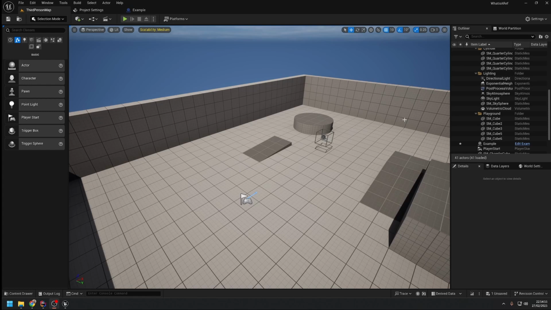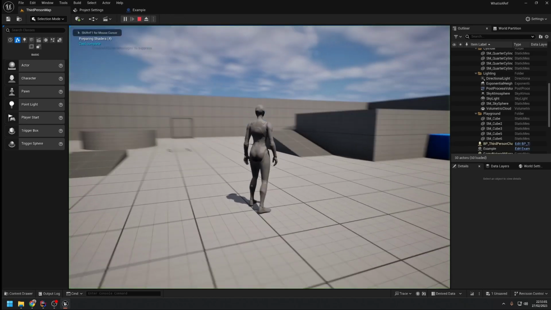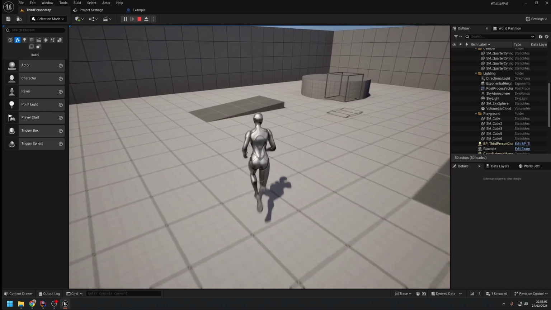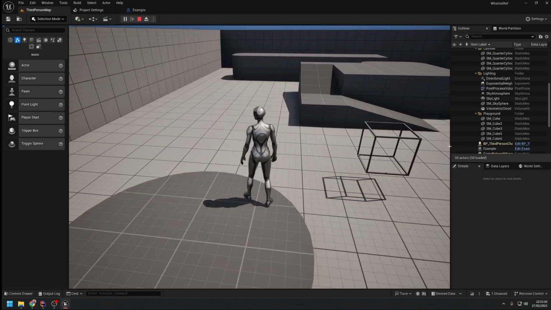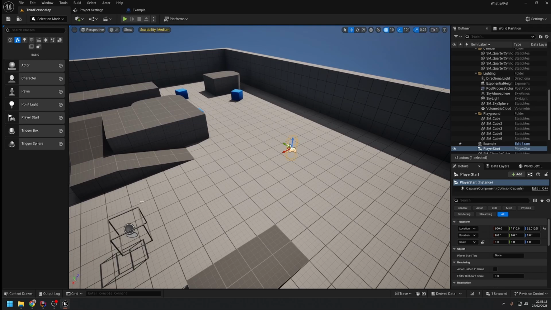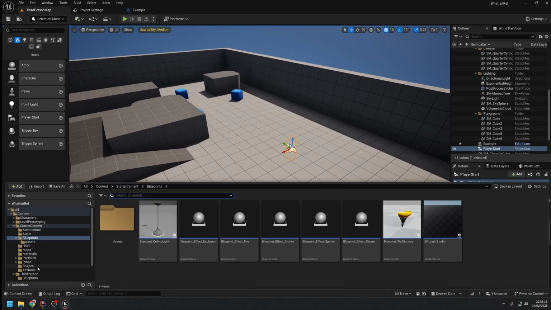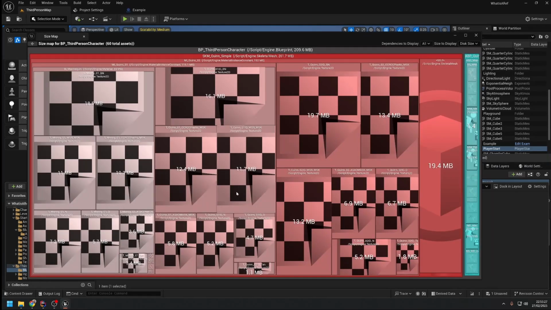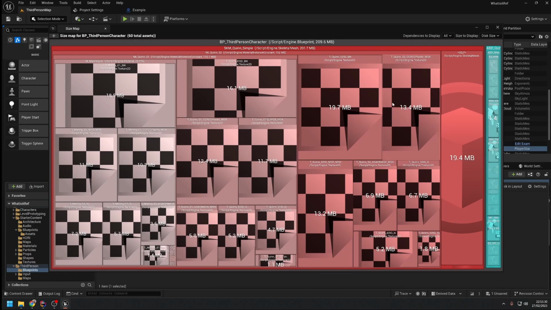Now, I'm simply in an engine. All I've done is create a simple third-person project. Okay, third-person template, nothing special, nothing fancy, and we've got our little character who can move and jump around. Now, if I was to find my third-person character, here we go. If I right-click, I can go to this thing called size map, and this shows me everything that this blueprint is loading in memory.